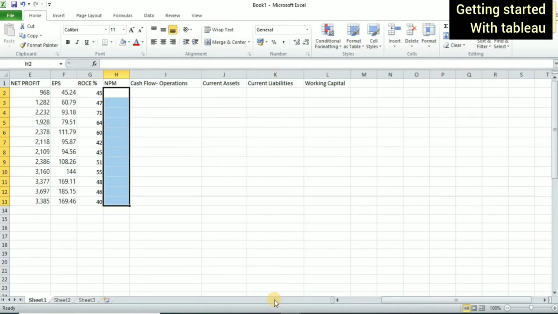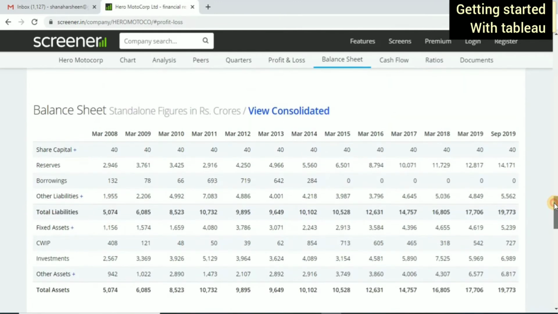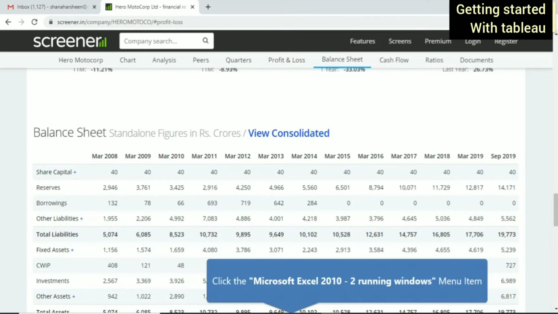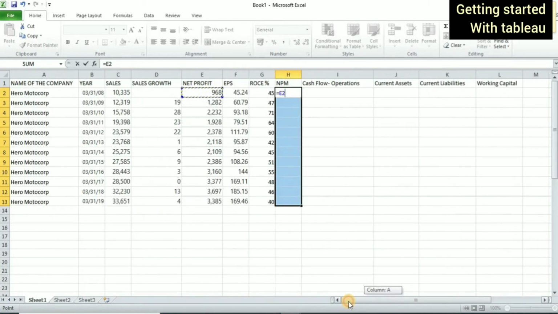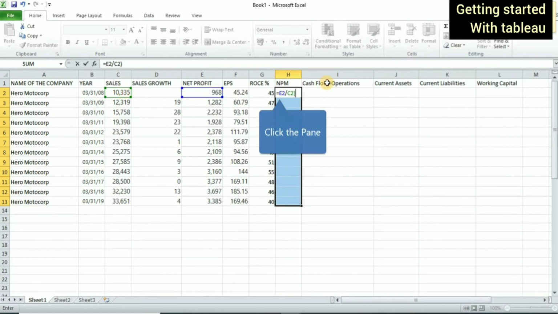Next, we have to find the net profit margin. Got it? It's not mentioned in the balance sheet or profit and loss account. So how to calculate? Equal sign. We have the net profit. Click on the net profit first figure in the first row. Then we have to divide it, give the divide symbol, divided by the sales. Put the bracket, close it with the whole bracket. Then you have to multiply.